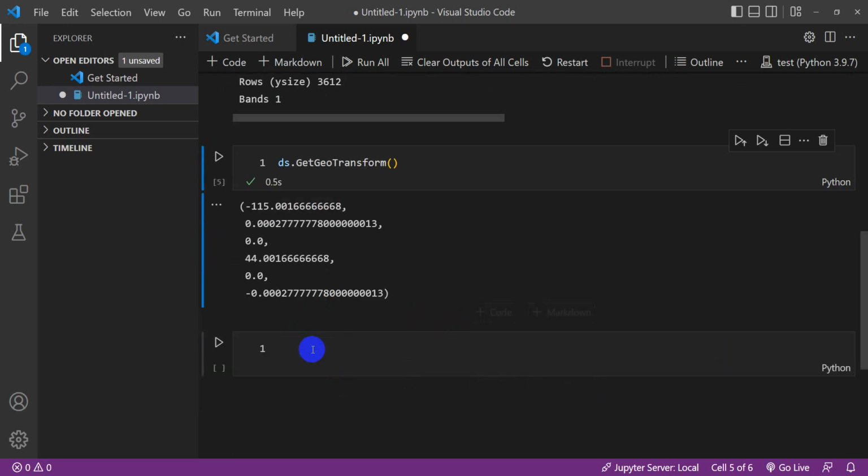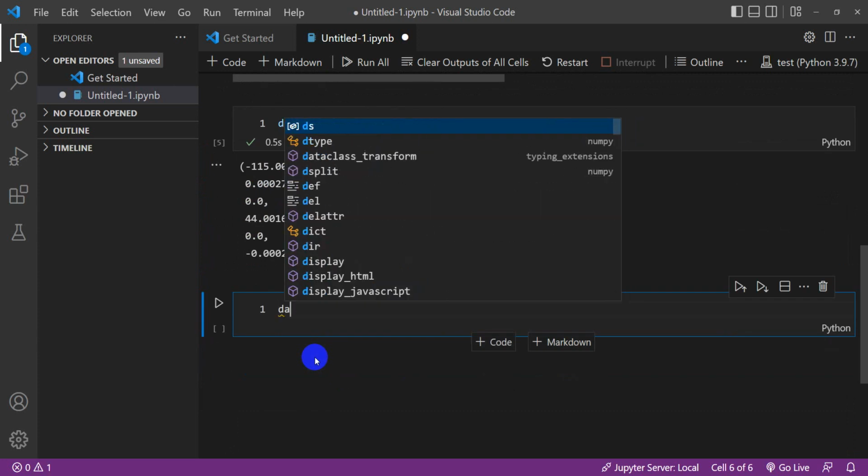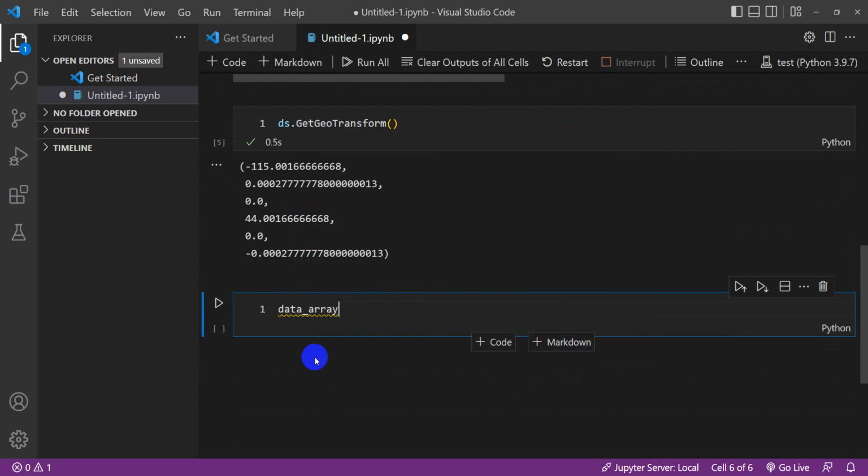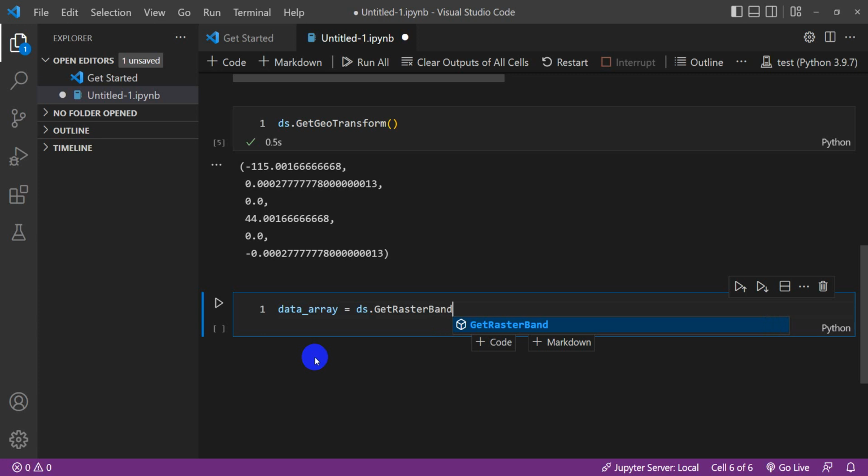Now, we haven't actually read any raster data yet, and we want to do that. We actually want to get the data for the raster. So let's get our data array. It's going to be a numpy array. We'll do ds.GetRasterBand. We want to get raster band 1. There's only one band. We're going to read as array.